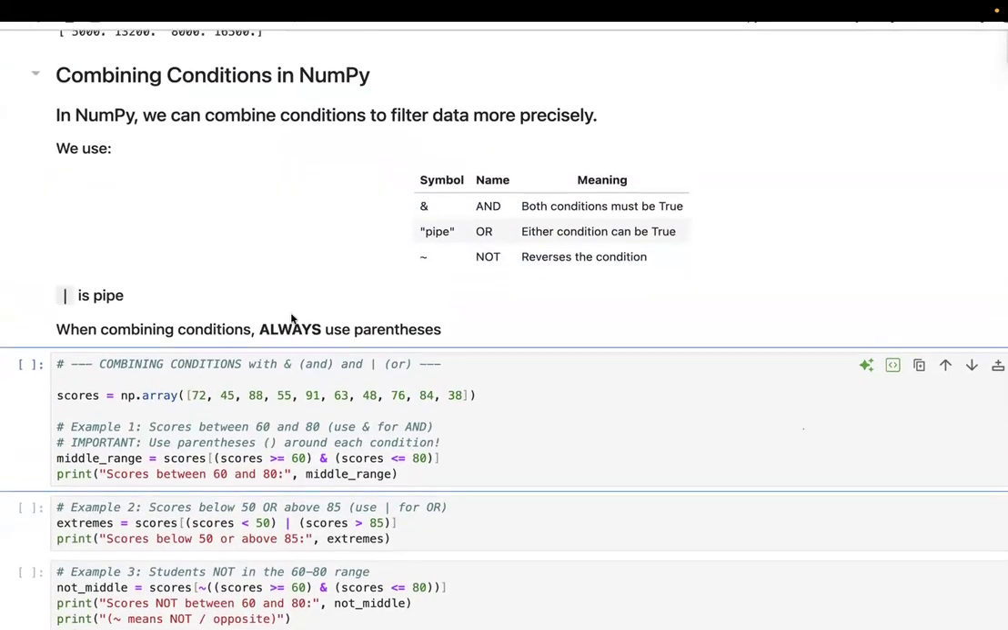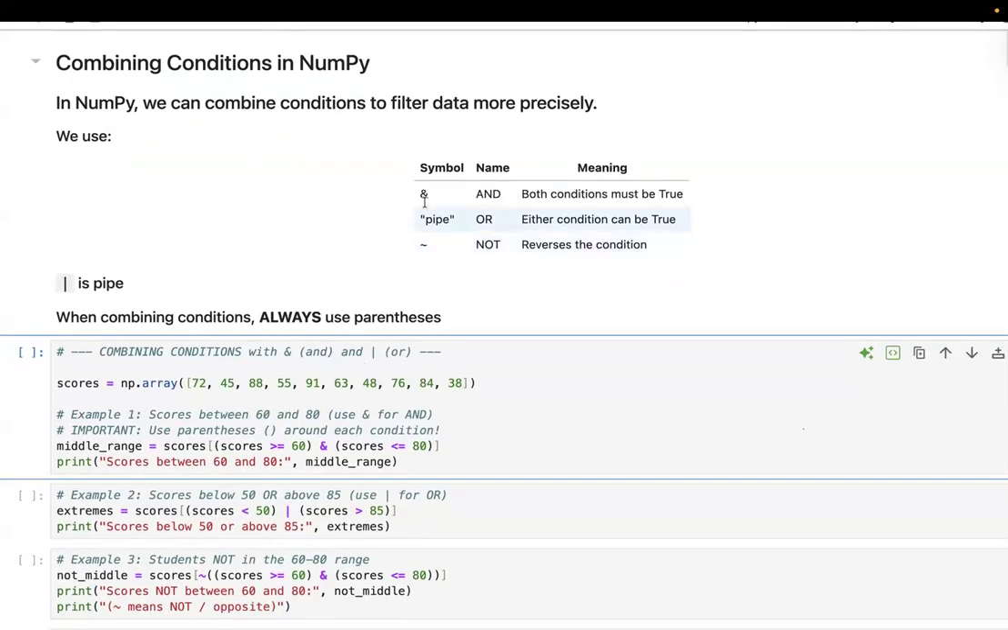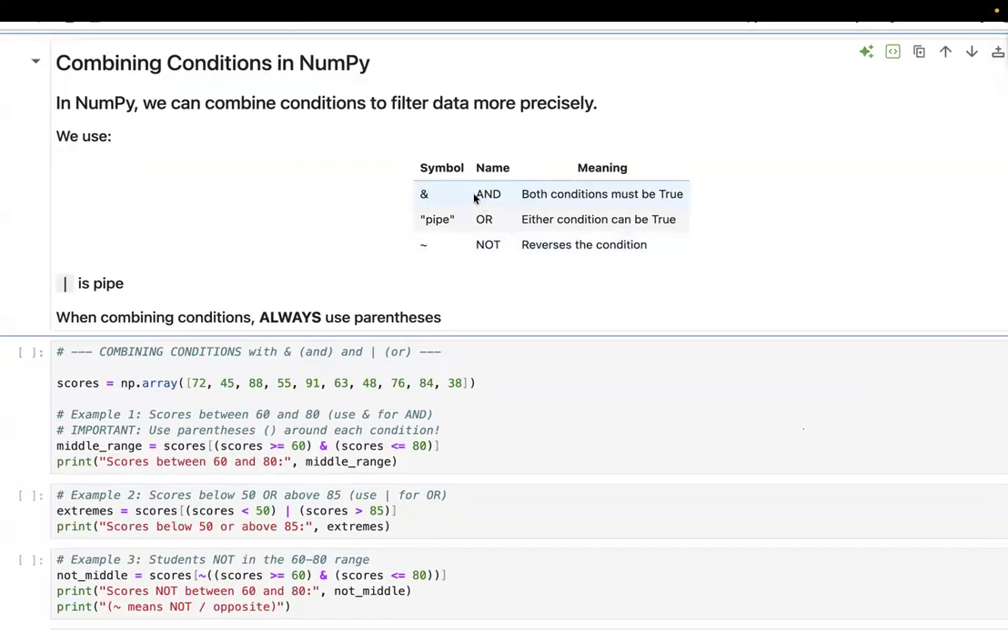All right, so in NumPy, we can combine conditions to filter our data more precisely. Okay, and then we do that with our and, this symbol for and. Someone mentioned this symbol. He said it's called something like ampersand. Who said that? Like our first week. I don't remember. Ampersand. Thank you. This is called ampersand.